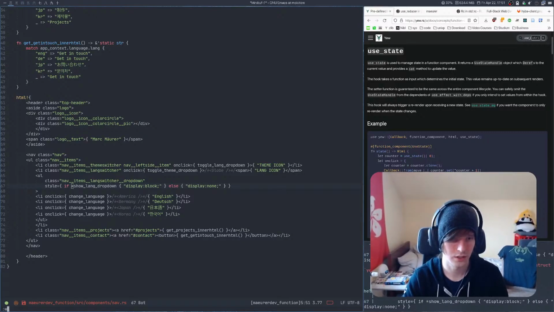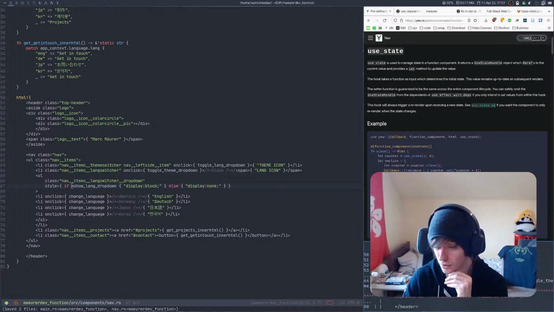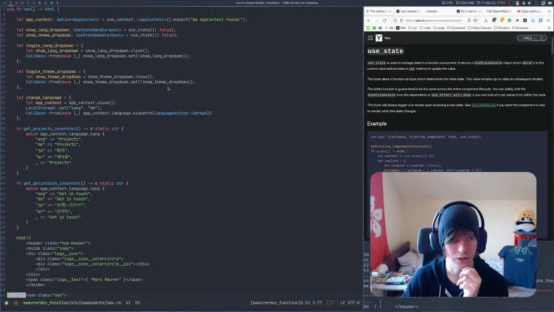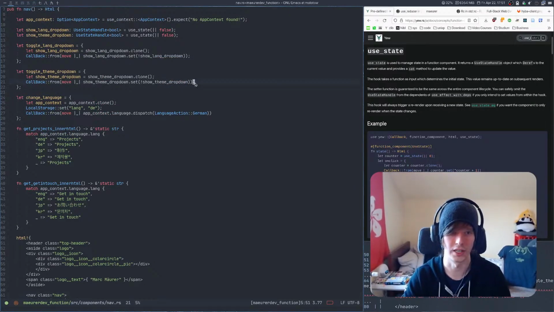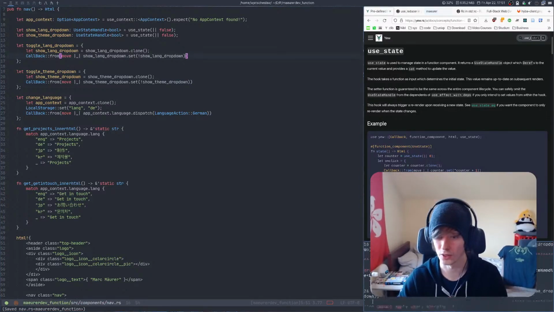And where do we have it to make it? Just kind of an error. Toggle theme. Expected in mouse event. Closure found nothing. What? Did we not return? Yeah, we did not return the callback. We have to remove the semicolon to let it know that we return those callbacks.